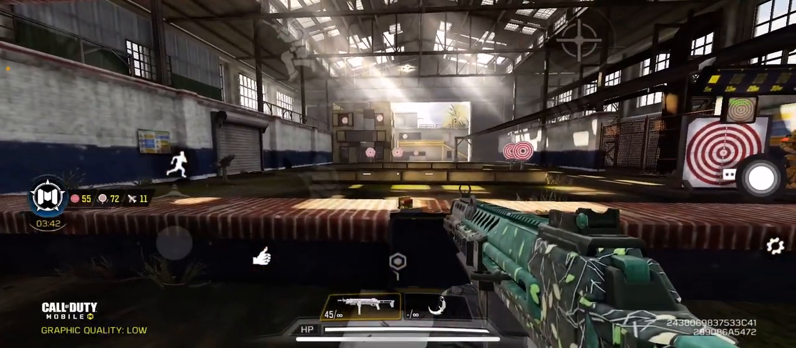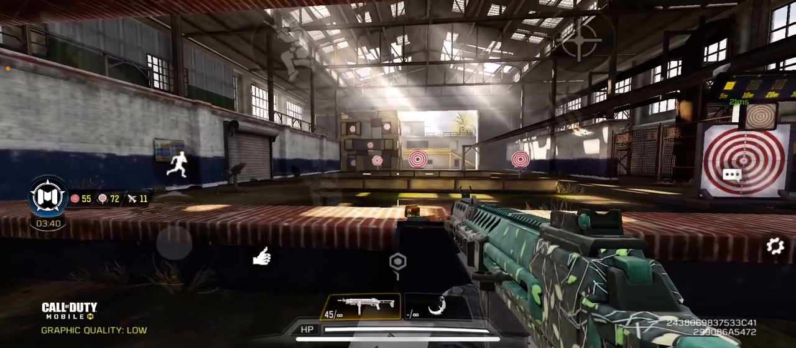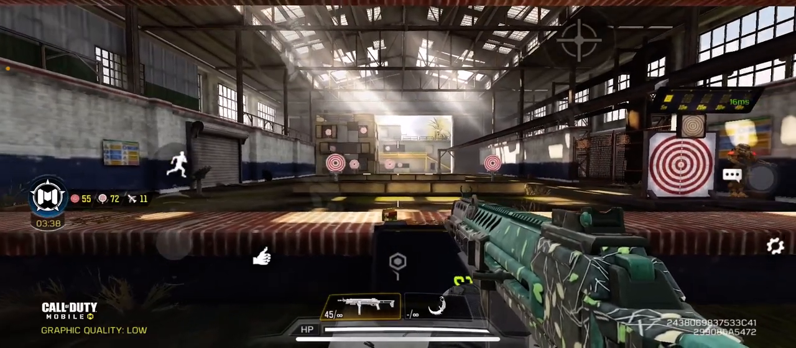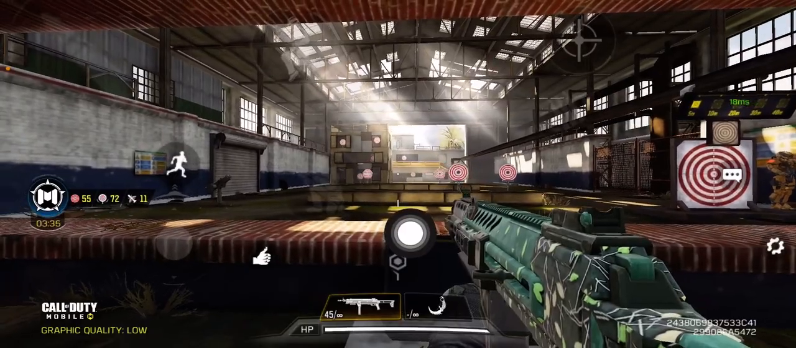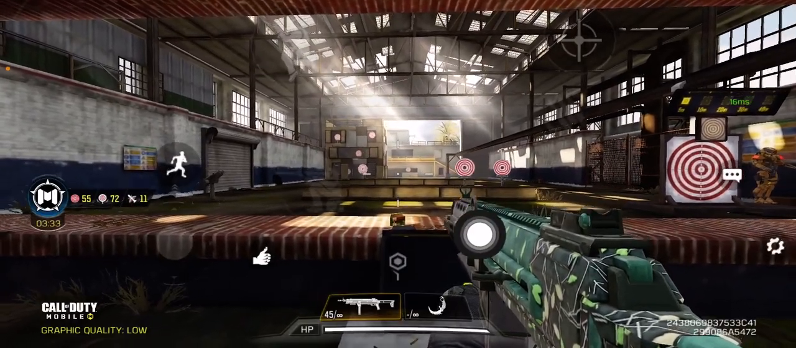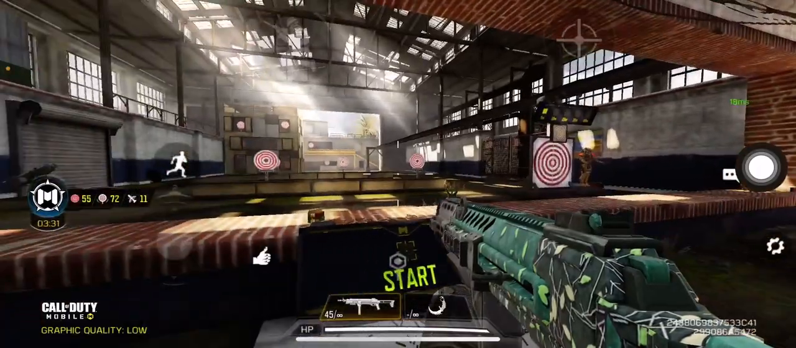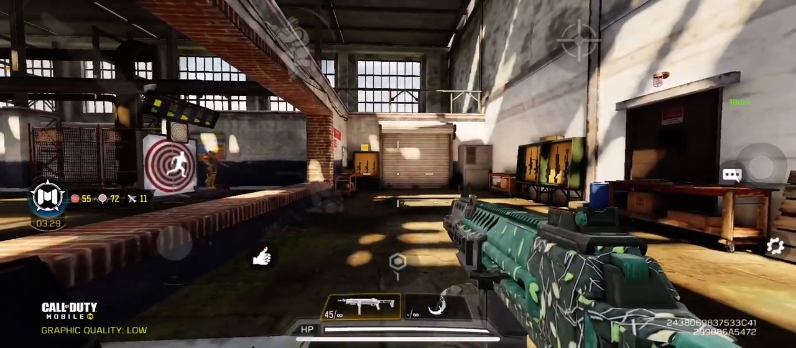So what is the purpose of this? If I hear a footstep on my right side, I'm just going to tap here and swipe till this point blindly. I can shoot the enemy, right? I'm going to tap here and swipe till this point, and I'm going to shoot the enemy.